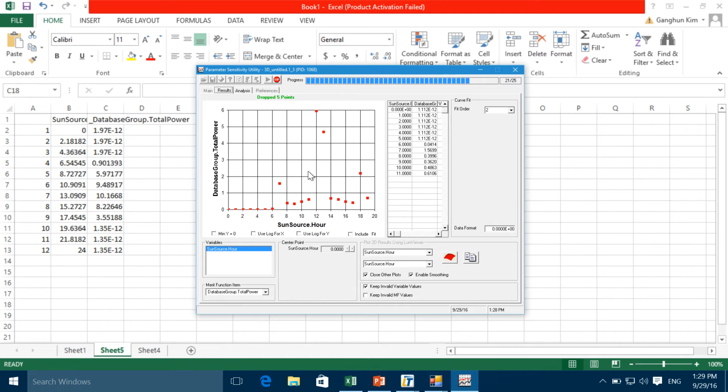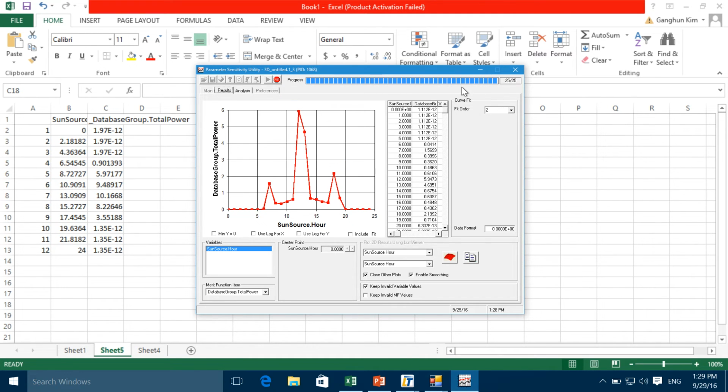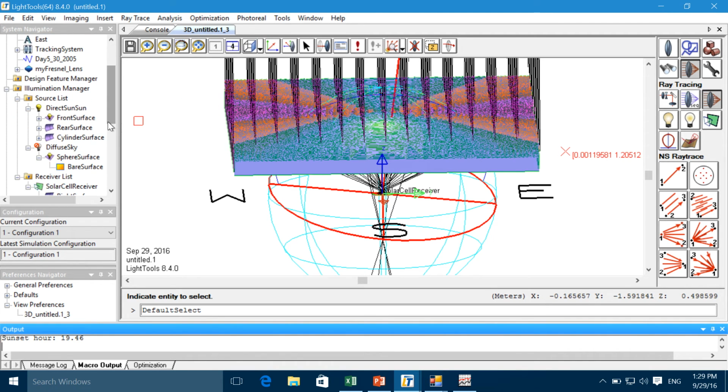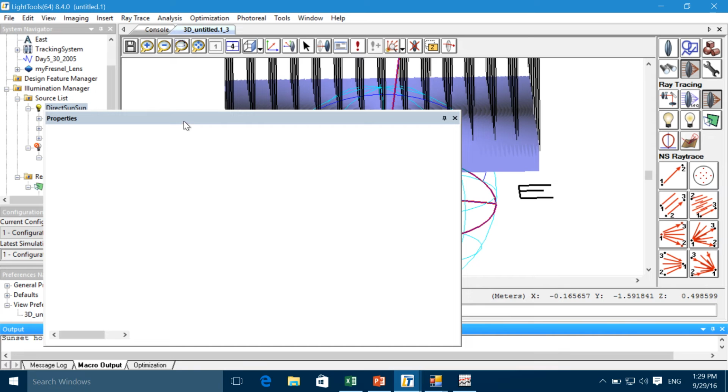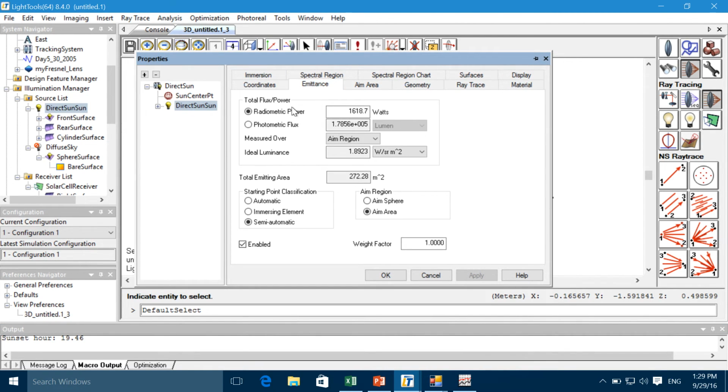Do you know the power of the sun? Oh yeah, good question. Yes, I do. If you come here, double click on direct sun emittance, there's a radiometric power, and that's the total power your sun is emitting.